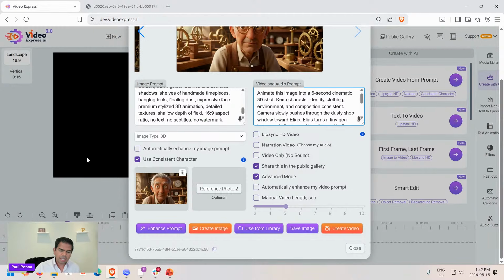Let's see how it comes. And then you see how I didn't put the manual video length thing right here. This is because we did an ingenious system behind the scenes that based upon what you put here, right?